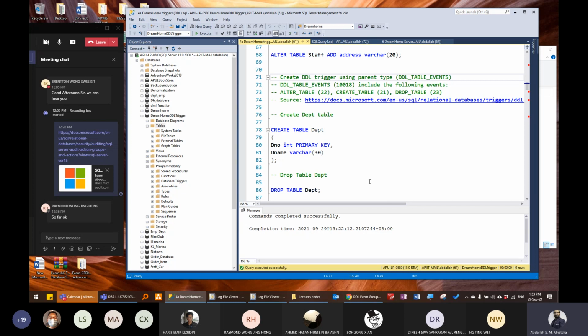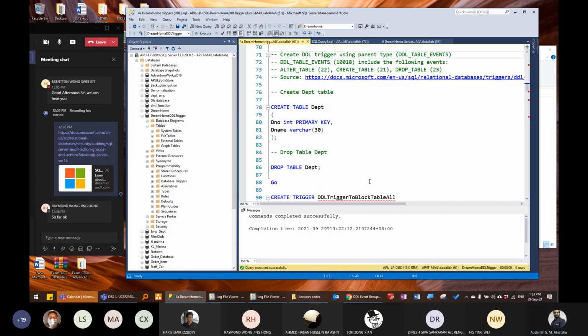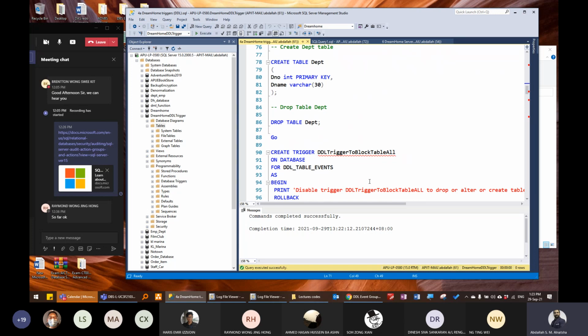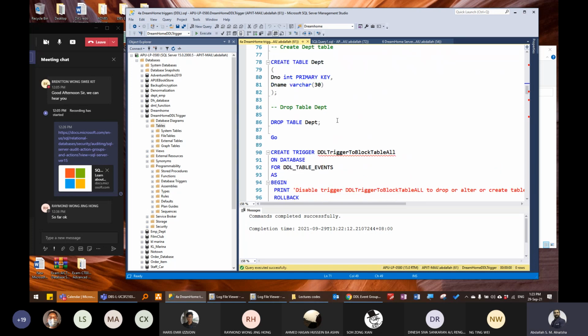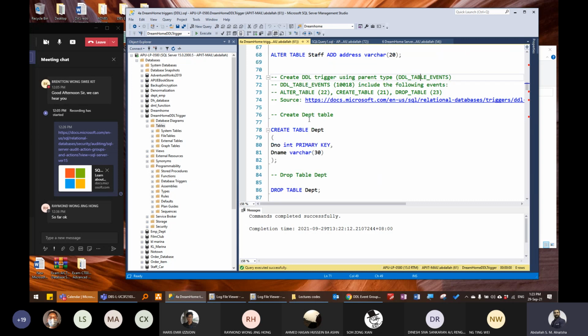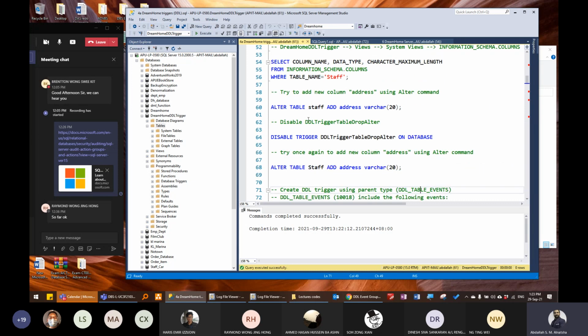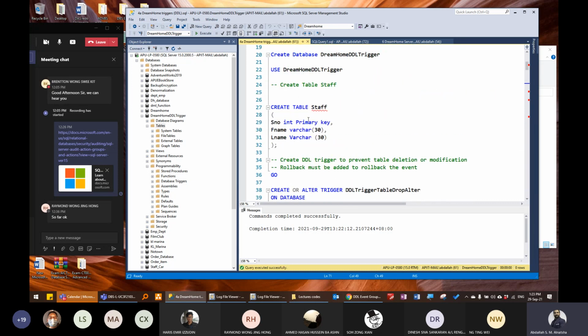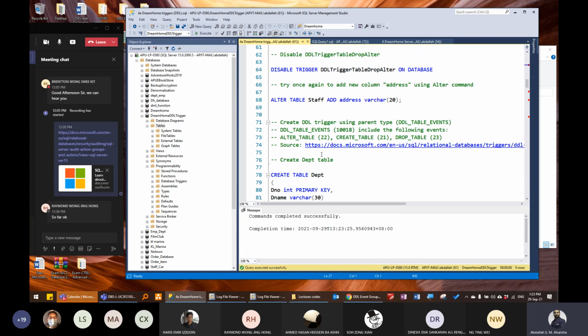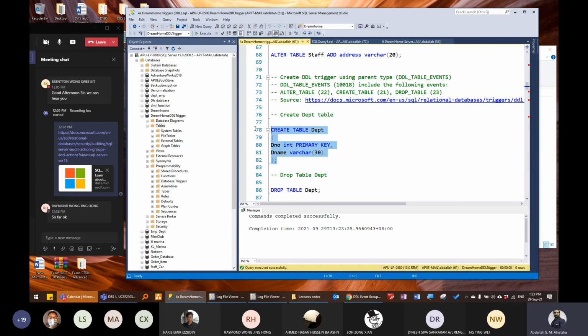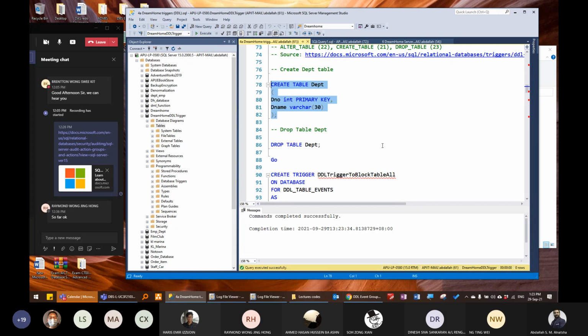And now let me create a table. What I want to do here is the following. I want to create another table. Let me just create the staff table once again. So highlight, execute. And also let me create another table here, which is the department table. If the trigger is enabled, for sure we can't drop the table.